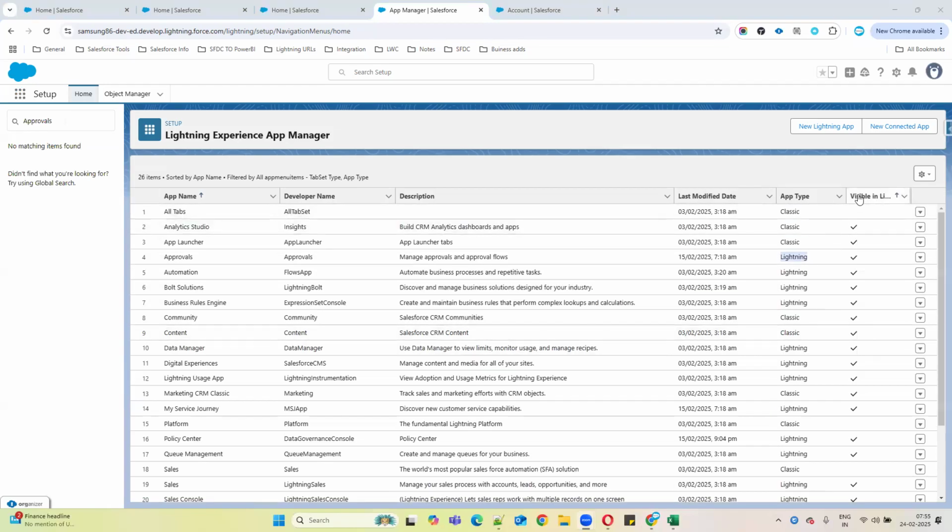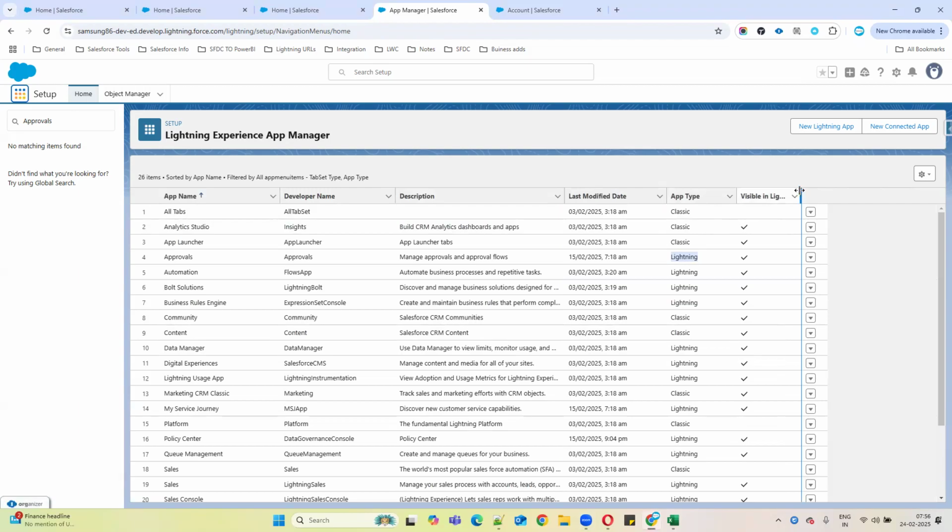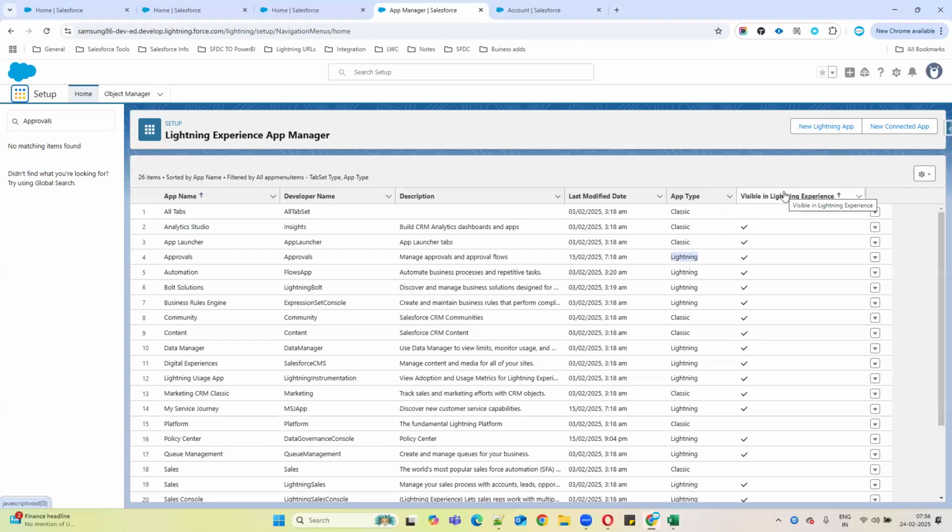So you can see there's one more option here. What is the name of this option? Can someone read this one? What is the name here? Visible in Lightning Experience.